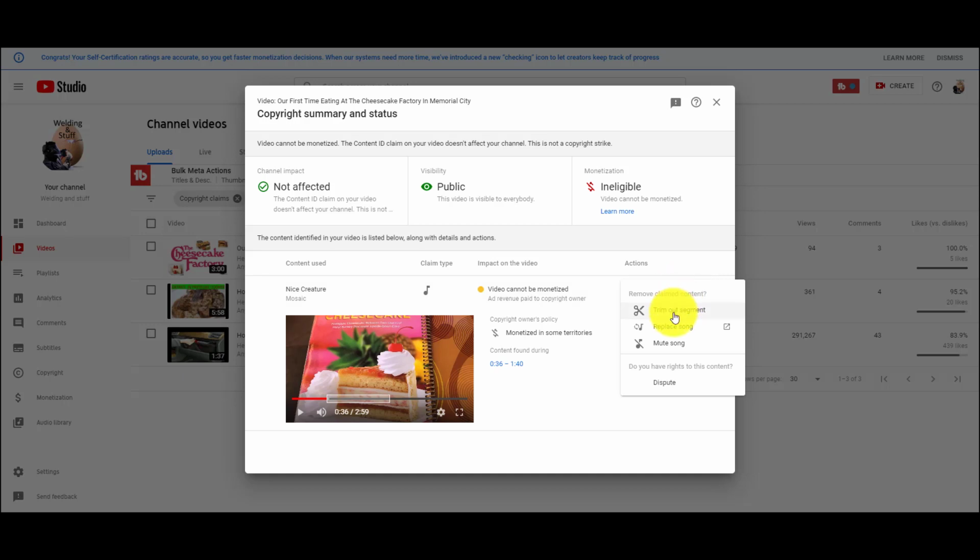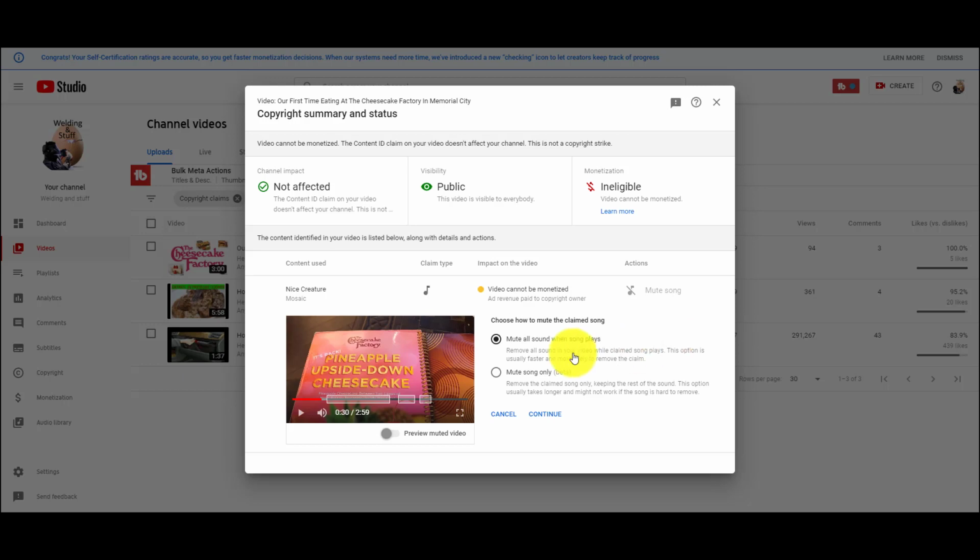You could trim out that segment right there, which you probably don't want to do. You could replace it with other music, but if you've got voiceover, I wouldn't do it. Or you could just go here and mute that song. So you click on it and choose to mute all sound when the song plays. This is the fastest and easiest way to do it. It removes all the sound in your video where the claimed song plays. This option is usually faster and more likely to remove the claim.